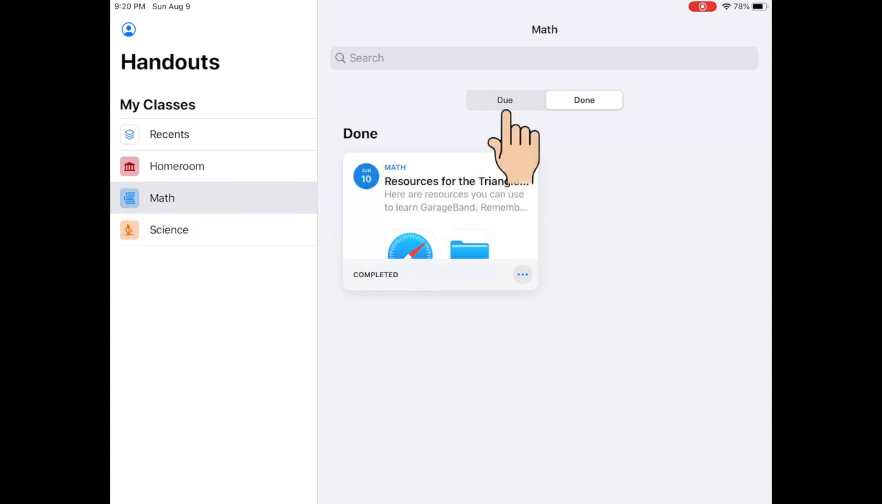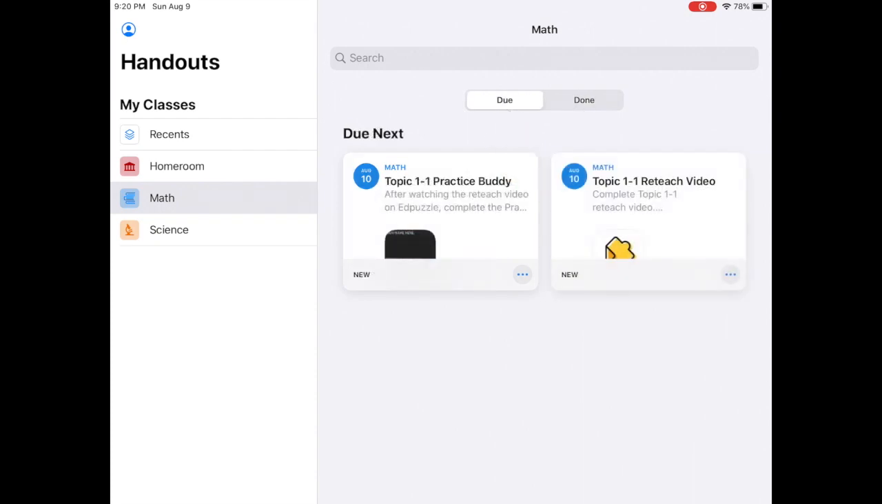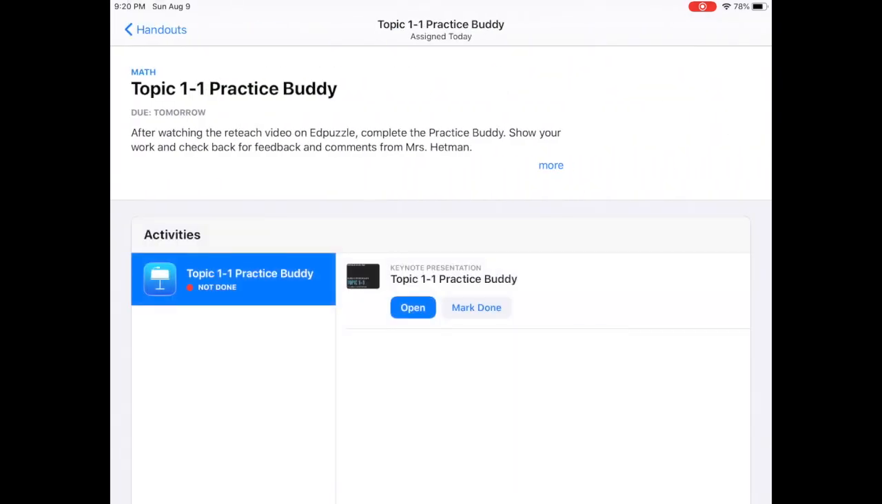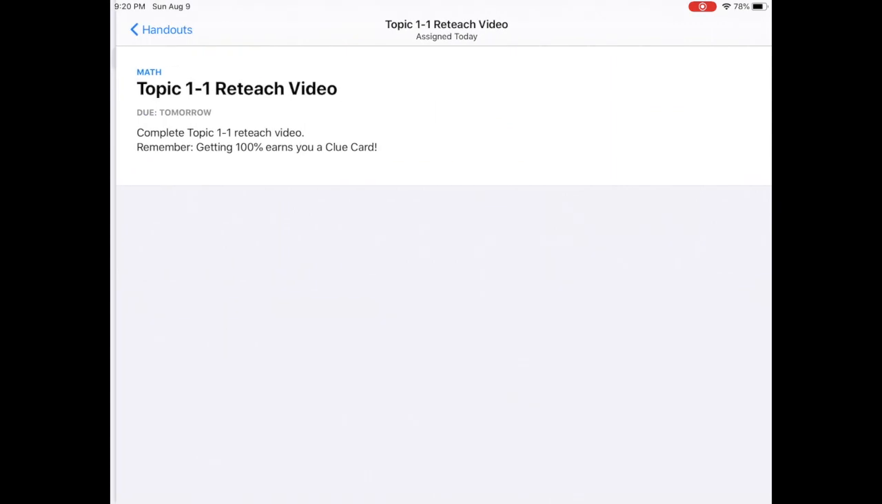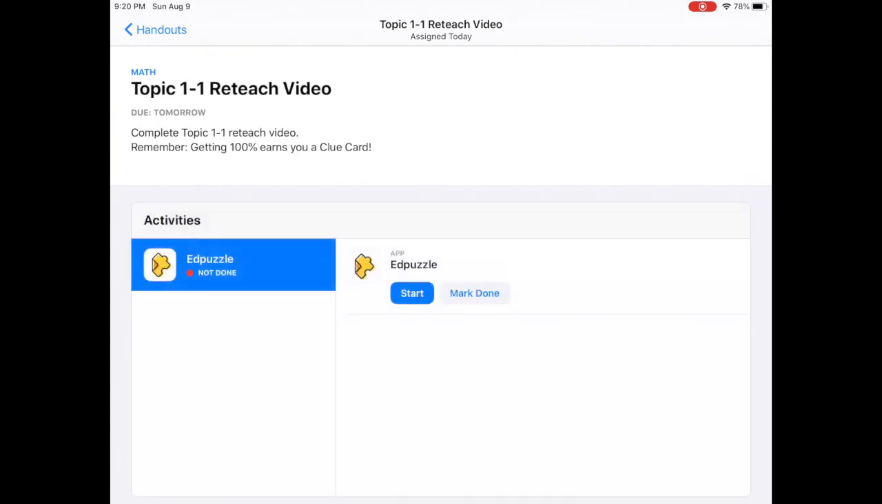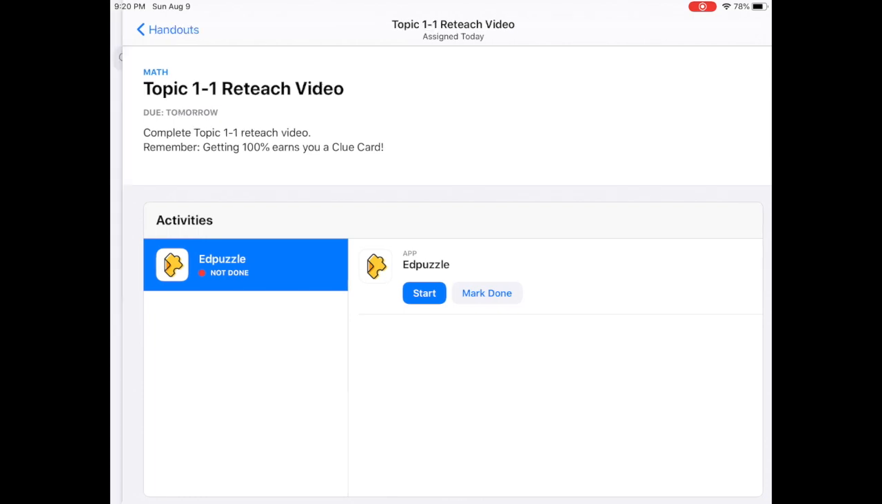Let's move up to Math. Notice we need to go back to our Do tab in order to see what's assigned. Opening the Topic 1 Practice Buddy, you'll see that there's a keynote that you can open the file on. You'll also see there's an Edpuzzle, and you're going to want to do that before you do any practice buddies.